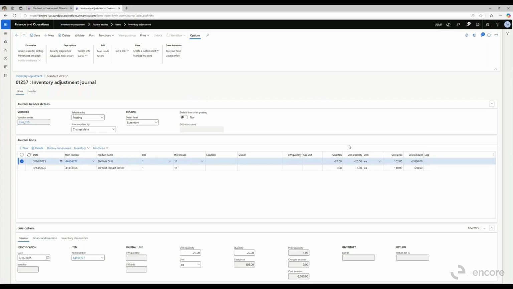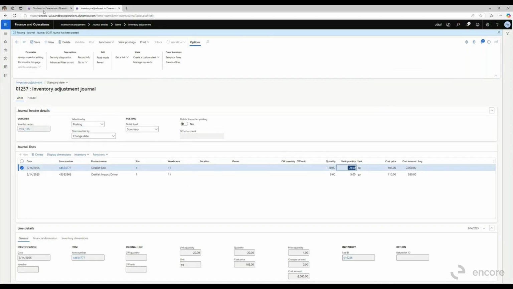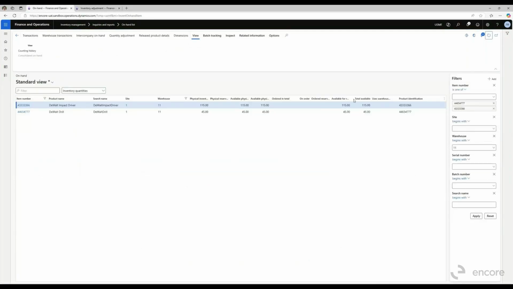And so when I add this in, I can now post these items. We will let this journal post. This journal has posted. And when I come back to my items, we can see my changes have been put into place here.